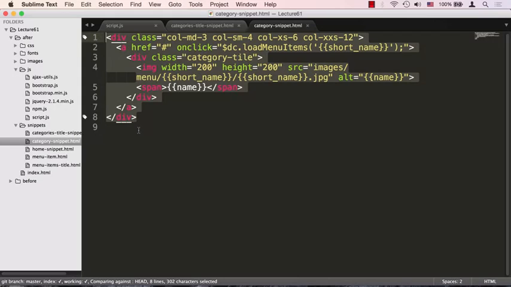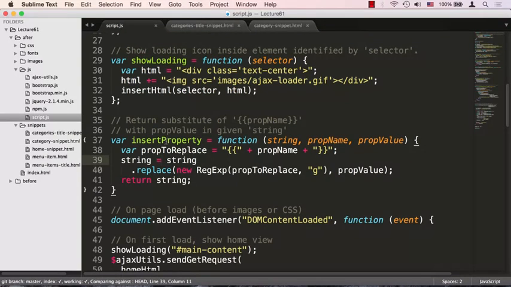We're going to grab that using an AJAX request, and then we have this entire HTML as a string. Well, we need to then substitute every property that has these mustache or double curly braces around it. We need to substitute it with a value. Well, this is the function that's going to do it. It's called insert property, and I'm asking it for a string, the property name, and the property value.